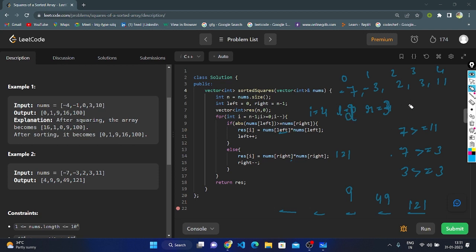It will become 2. We can check if 2 is greater than 3. This condition is false. So our right will be used now. Right will be multiplied. 3 into 3 means 9. We will decrement right by 1. Okay. Our right will be 2. Now left and right are both pointing to this element. Okay. 2 into 2 means 4. It will be stored in the 0th index.